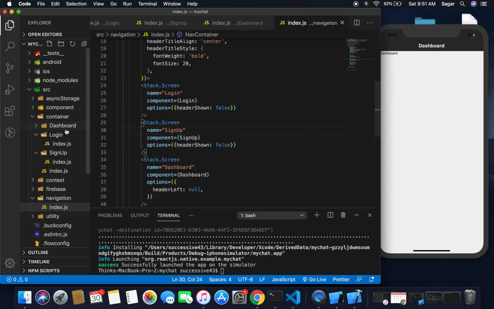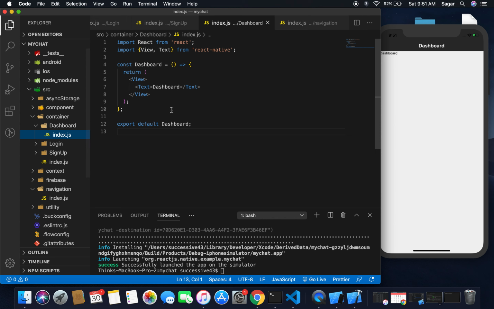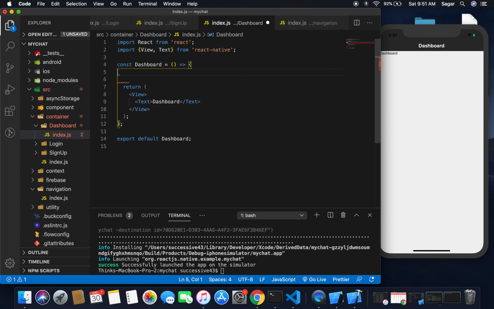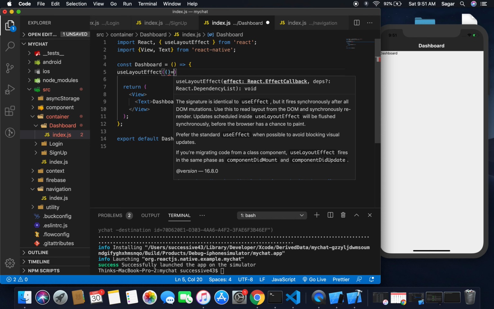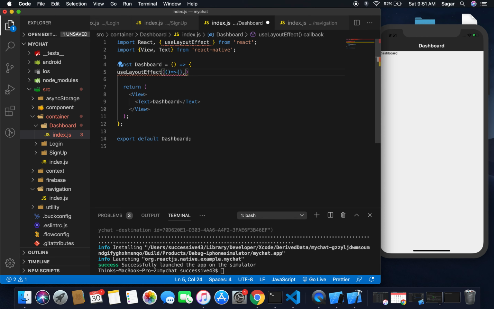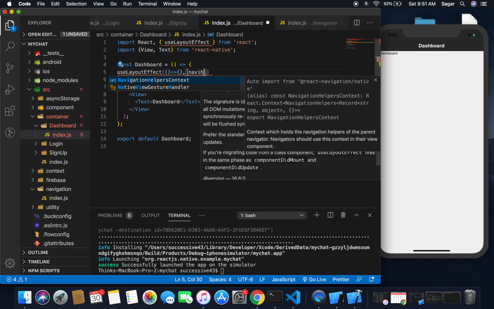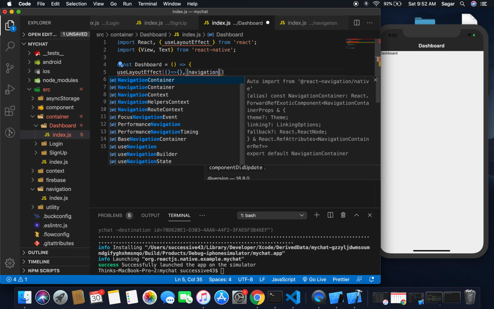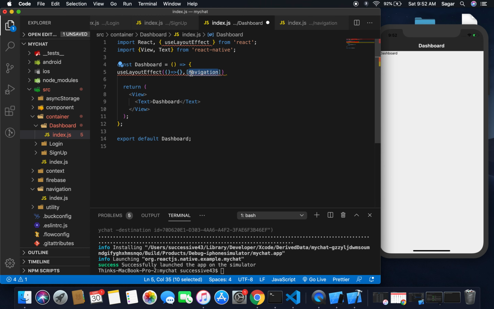What I need to do now is create my right header for the logout button. So just move to dashboard, and here I have to use the hook useLayoutEffect that will hold a function, and for dependency I'm going to pass navigation, and let's bring navigation by our props. Save this one.